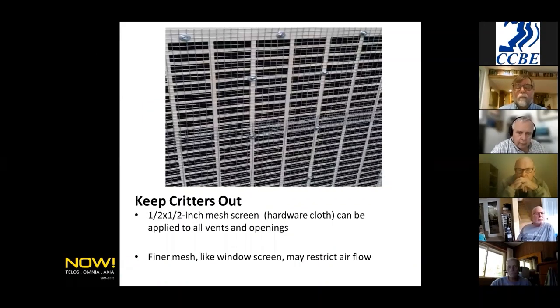Speaking of sealing things, if you have a generator outside, use hardware cloth. This is a 1/2 inch by 1/2 inch mesh screen. It's called hardware cloth. It can be applied to all of the vents and openings using tapping screws and then washers, as you see at the very top of the picture. The idea is that mice can squeeze into some very tiny spaces, but they can't squeeze through that 1/2 inch mesh, and it will keep your equipment running. You don't have to worry about them getting in and chewing wires or causing a problem.